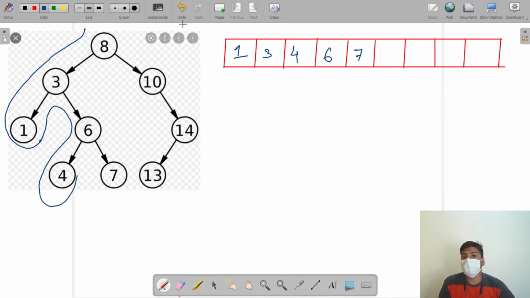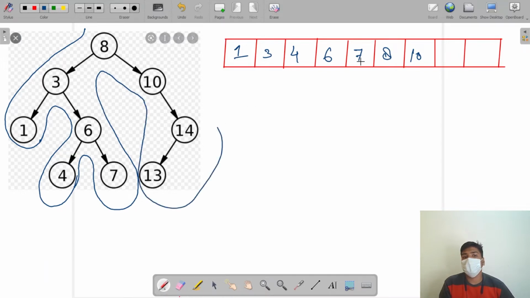After this 8. After this 10. After this 13, right? 6, 7, 8, 10, 13, and then 14. It should be like this.